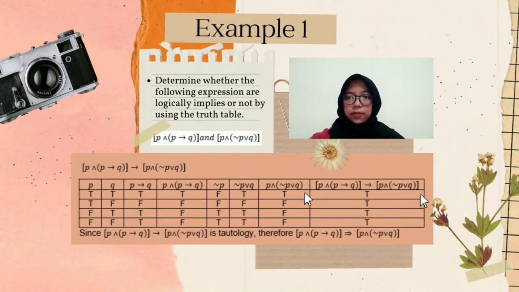Next, we determine P and (negation P or Q): true-true becomes true, true-false becomes false, false-true becomes false, and false-true becomes false. And after that, the last column, P and (P implies Q) implies P and (negation P or Q), and we get true, true, true, true. Since the expression is a tautology, therefore P and (P implies Q) logically implies P and (negation P or Q).